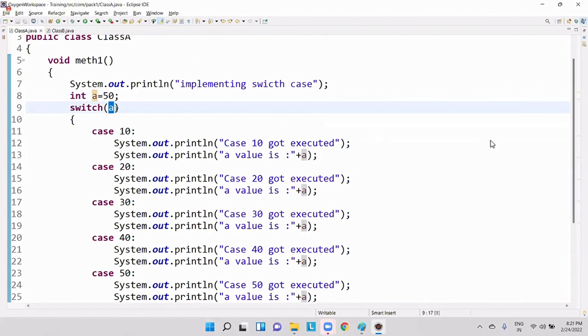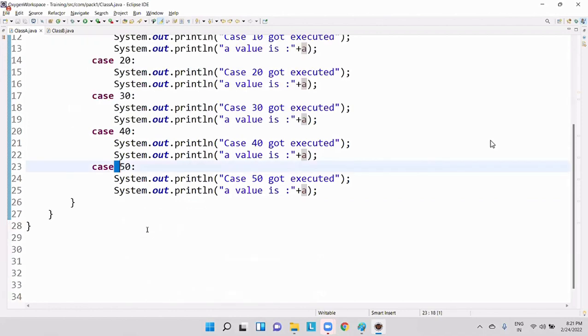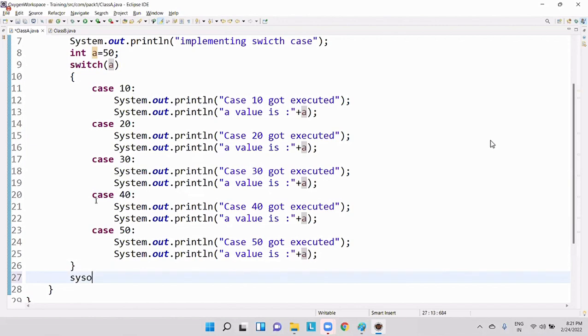Now, guys, which case will be getting executed? What is your opinion? Case 10 or case 20 or case 30 or case 40 or case 50? Sir, obviously, case 50 will be getting executed. Okay, just let me try to write System.out.println: compiler came out from the switch case.